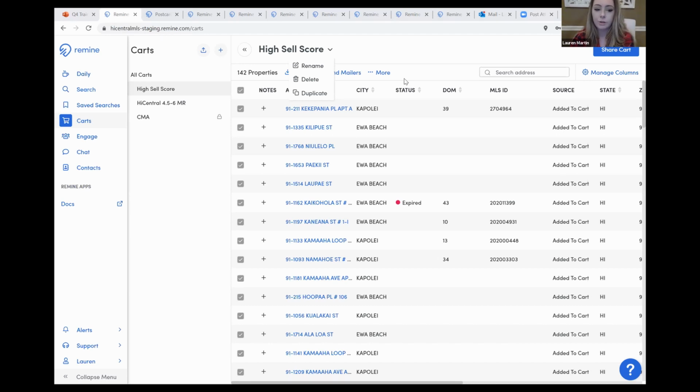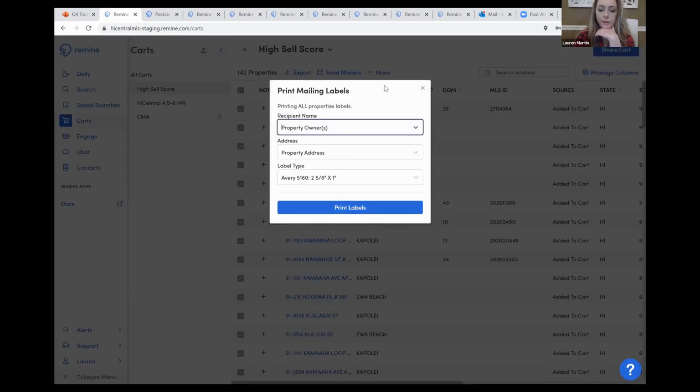And that allows you to really get into the farming aspect of Remine and save lots of different neighborhoods into your carts. Great question. Somebody asked, how do I print mailing labels off? So once you're in the cart, click on this more button. It's a little hidden, print mailing labels here, and then choose what you want the criteria to be. Click print labels and it'll download into a file onto your computer and you can print it off from there.